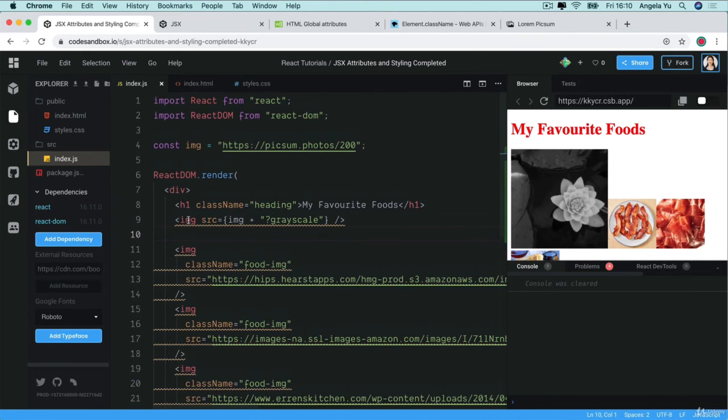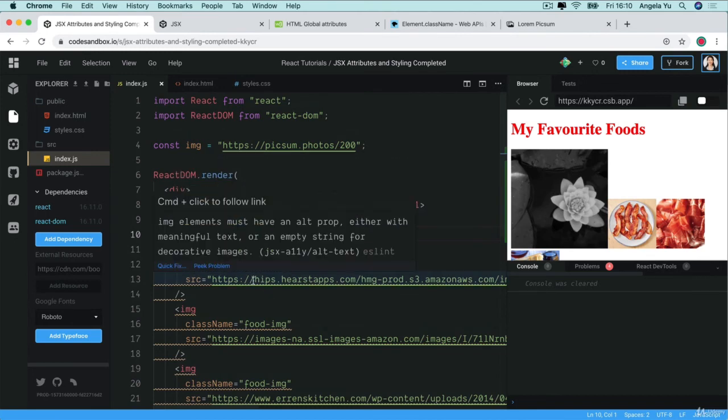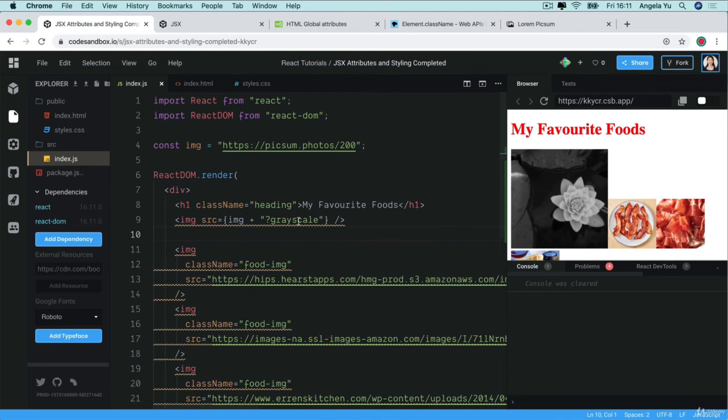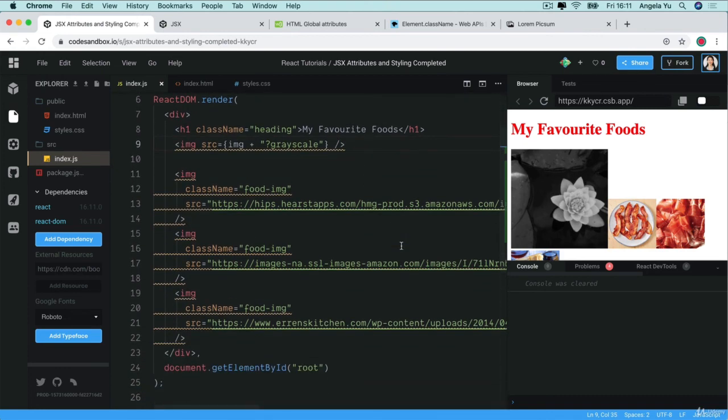Now, if you're wondering why we're getting so many warnings, well, it's because CodeSandbox comes pre-built with a linter from ESLint. So it will pick up on the things that you're not doing quite right. So for example, in terms of our image elements, we should always have alt text that describes to people who aren't able to see, who are looking at these websites through screen readers, etc., what these images are actually of.